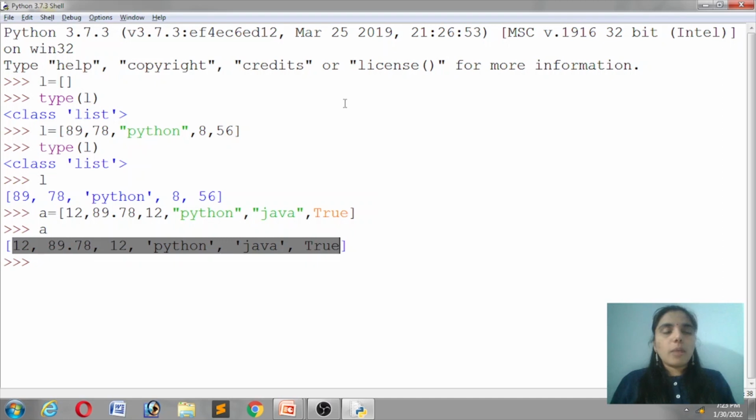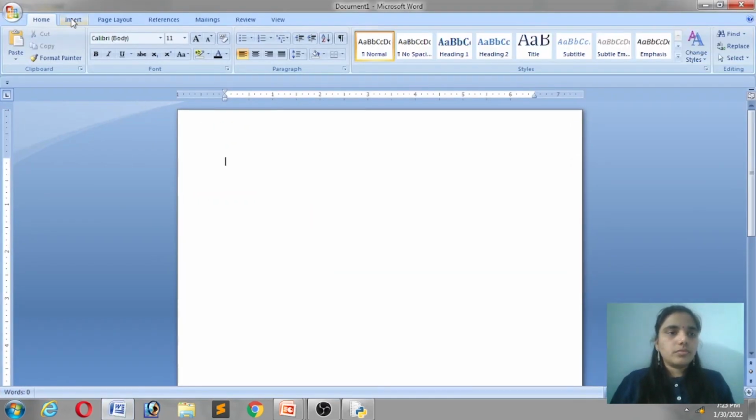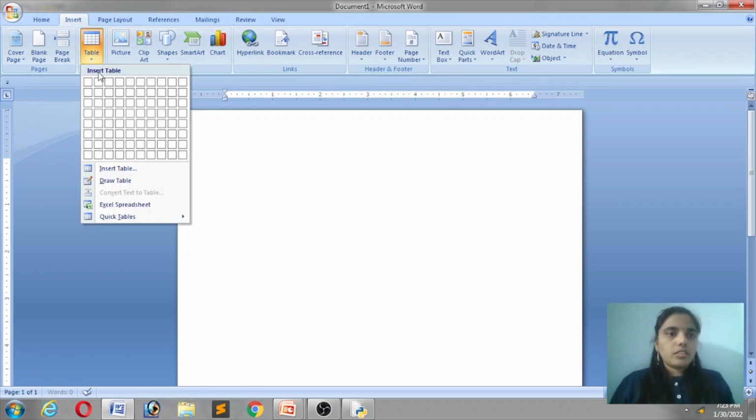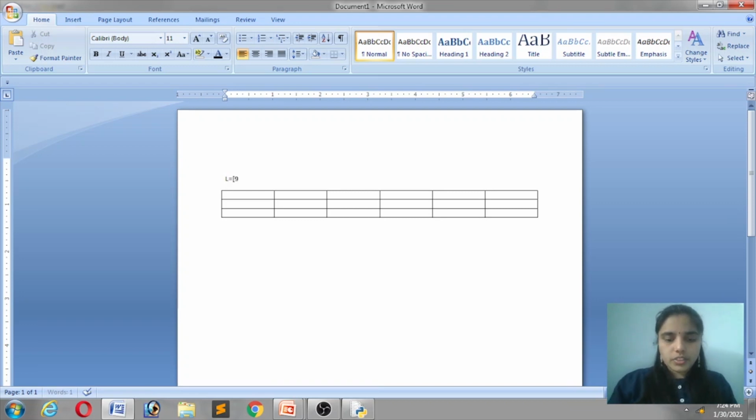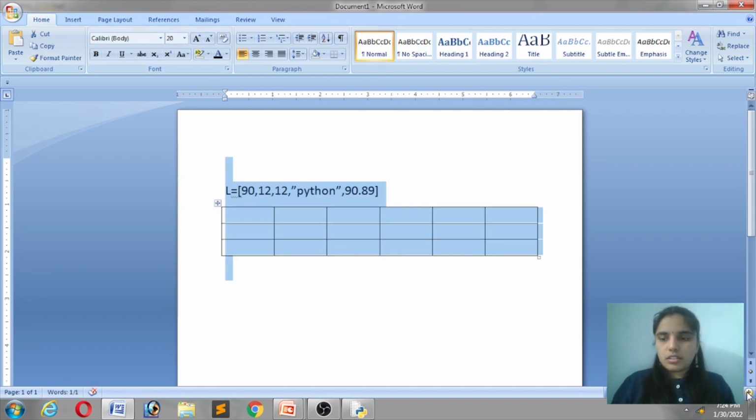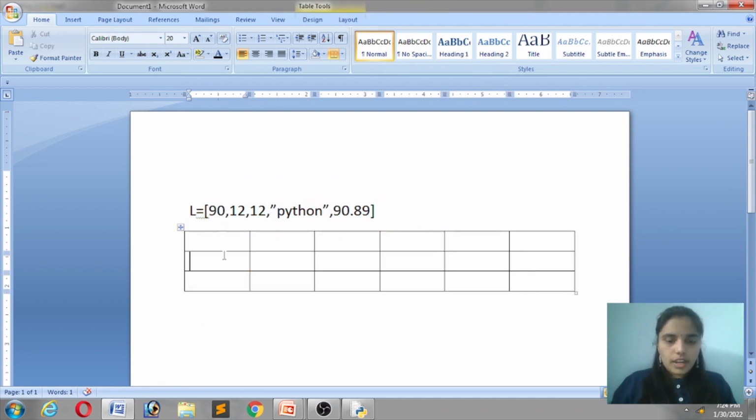In the strings concept, I told you what an index is. A string is stored in index format. Range is also stored in index format. At the same time, list is also stored in index format. Let's see. For example, I am taking a list. L is equal to 90, 12, 12, Python, 90.89. It is a list. And I am taking another object also, like Java.